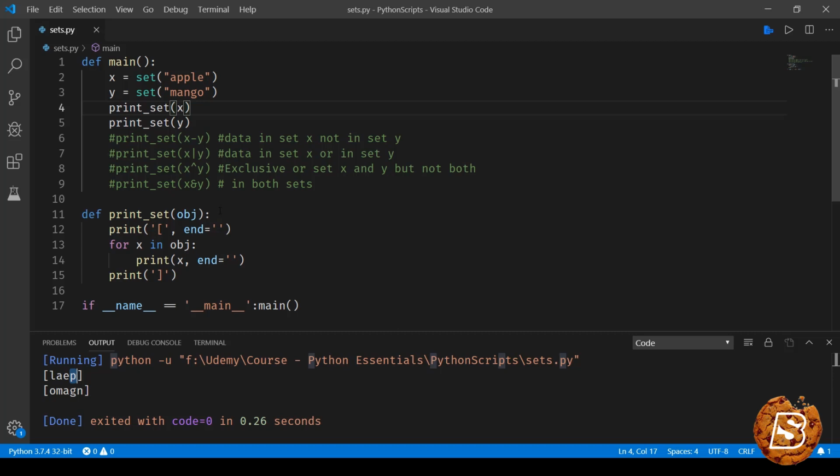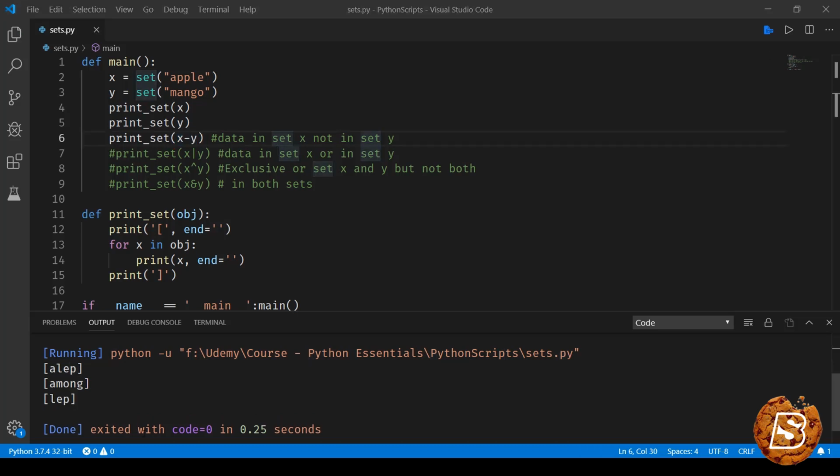For instance, if I have to find out data in set x but not in set y, in that case I can simply say x minus y, and let's go ahead and run this. And here you can see it is printing L, E, P. So if you see over here x minus y, the data in set x is P, L, E, which is obviously not available in this set, and that is what is being printed over here.